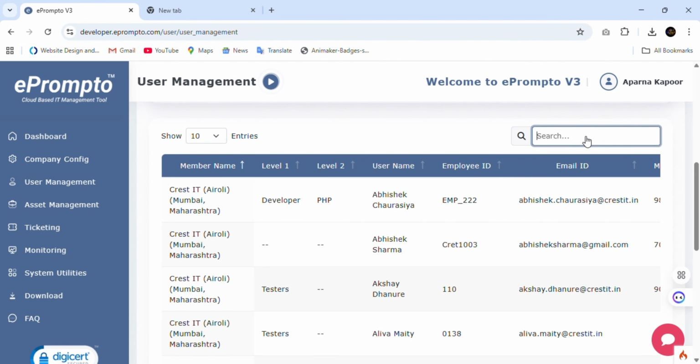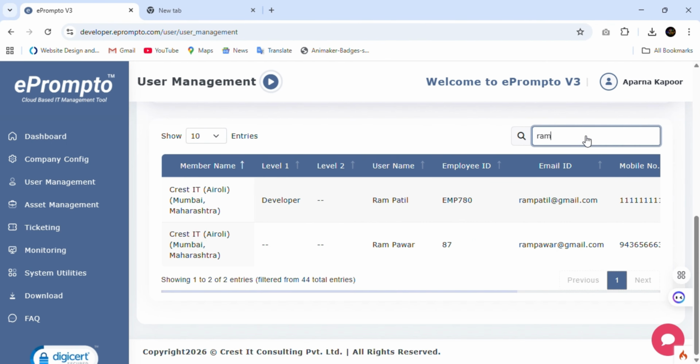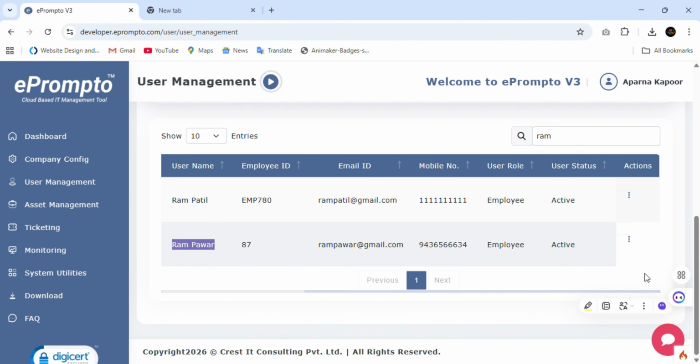How to edit or delete a user? Simple. First, let's see how to edit a user. Select the user you want to edit. Click on the three dots, choose the edit option.